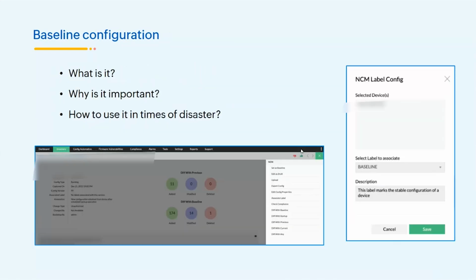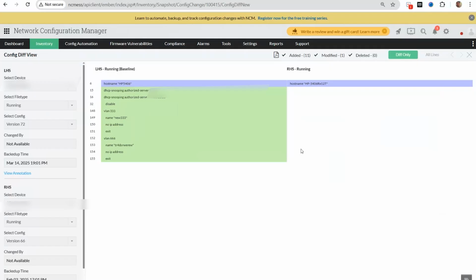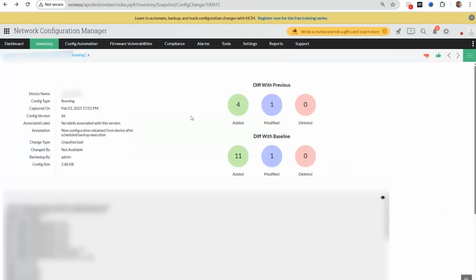Now let's move on to the next topic, which is the baseline configuration. So what is a baseline configuration? Essentially, it's a stable configuration that is crucial during unexpected network disasters. What Network Configuration Manager does is, once a version is labeled as the baseline, it immediately marks that version as the baseline during a configuration upload in case of a disaster. This way, if something goes wrong, you can quickly upload the stable baseline version and restore your network to a good known state. So let me show you how to label a version as the baseline.